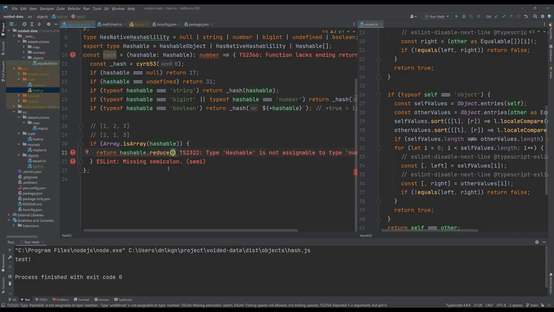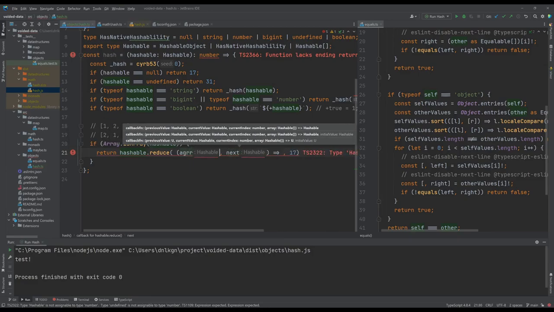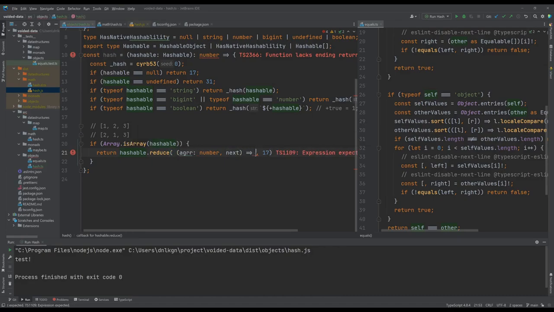We can reduce this, and our initial value is going to be some static number again. And for the aggregate, then the next value, your number. I'm not sure why it claims it's a hashable, because my initial value is a number.